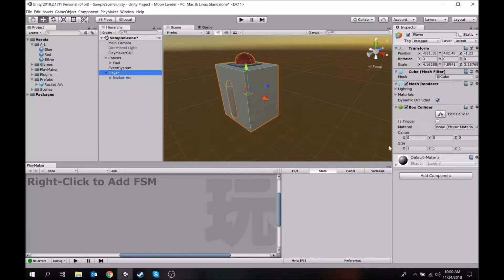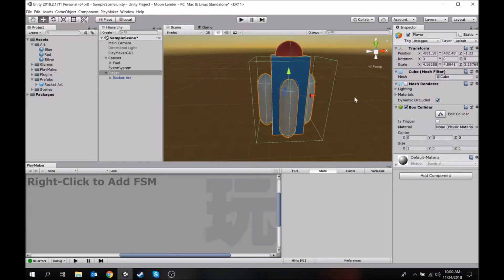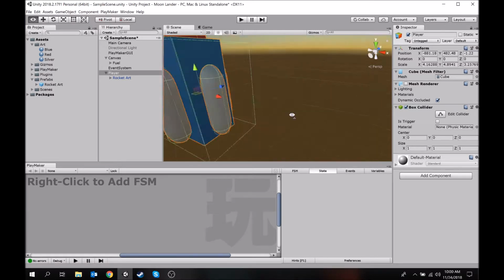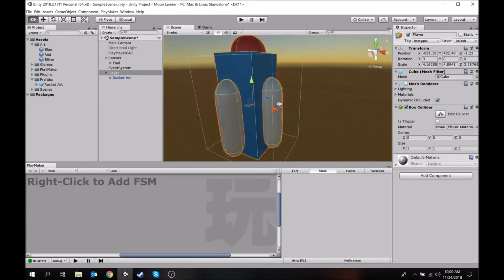Over here on the player, we need to add a few components to make this thing work. First thing, let's just turn off the mesh renderer. We don't care about the mesh renderer. We don't need to see that. But we do notice that it has this nice green outline. That is our collider. That's what we're going to use to detect whether we've run into something or not.